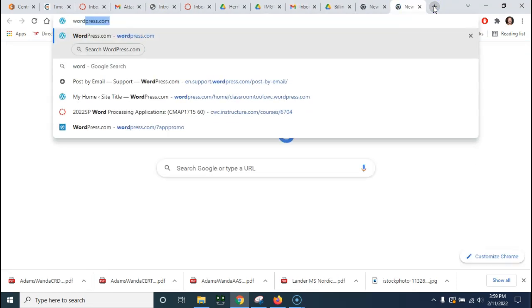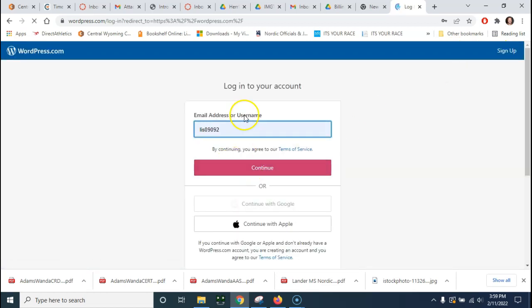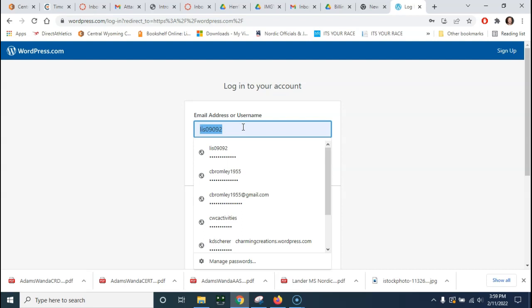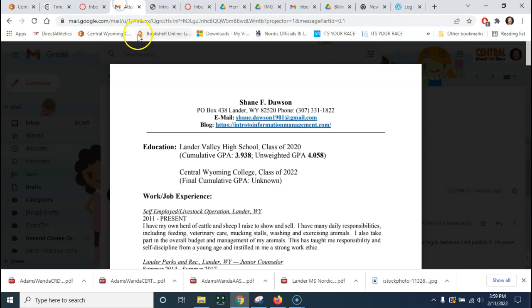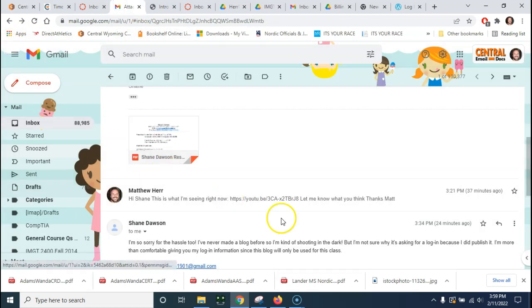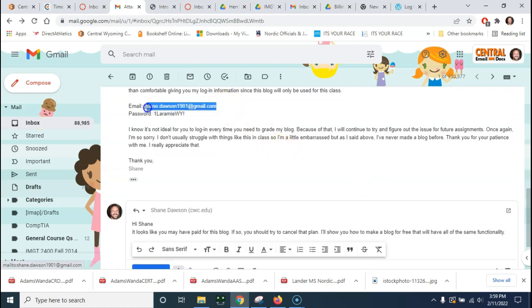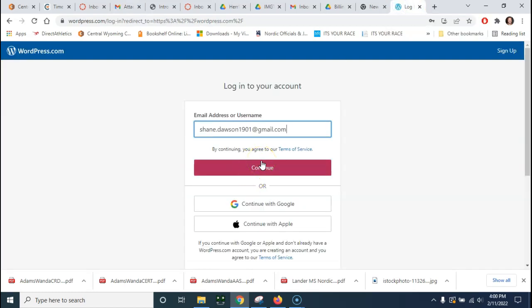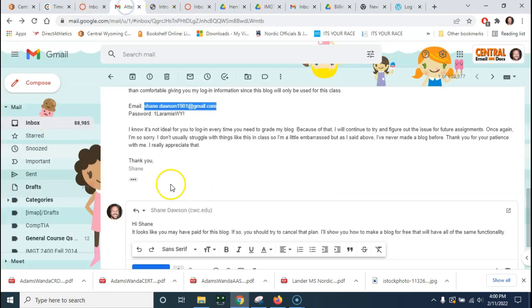So if I go to WordPress, and I'll just get logged in here. So WordPress.com, log in. No, let me go grab your username and password. And let's find that here.